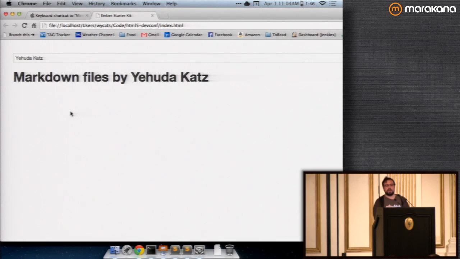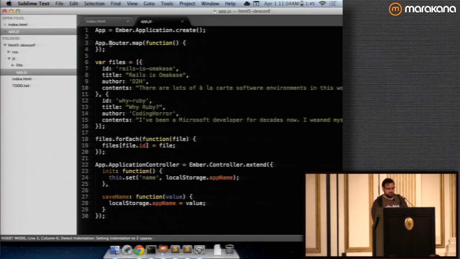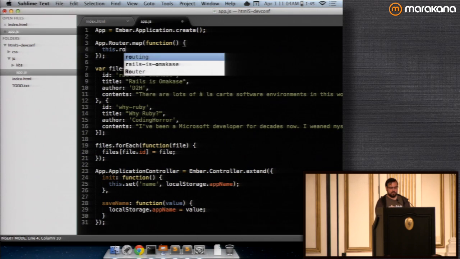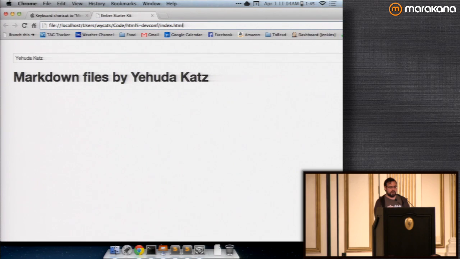So we reload it, and nothing happens. And so that seems problematic. The reason that nothing happened is, as I said before, everything in Ember is driven by a URL. So the first thing that we need to do is provide a URL for that file's location. So we're going to say this.resource files. OK? So now if I go back and add files, again, nothing's going to happen. So why has nothing happened?